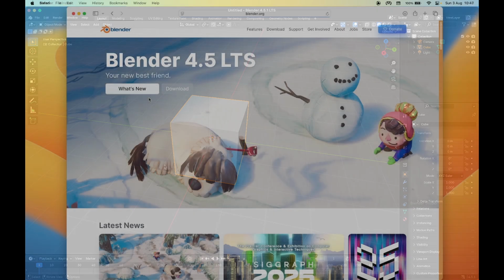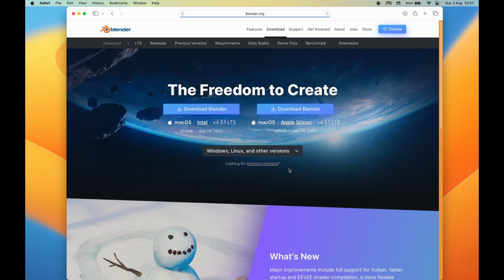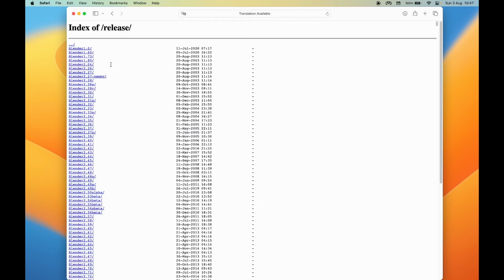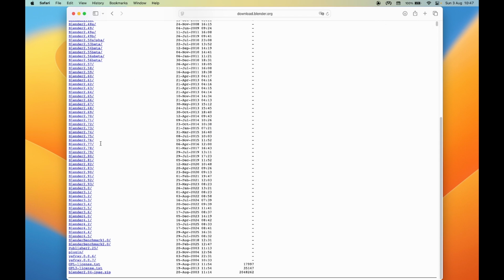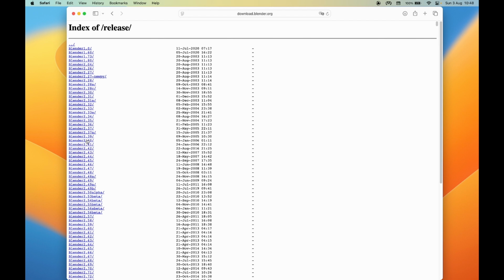If we want to install an older version of Blender, we need to be on the download page. So click on download, then looking for previous versions, click on download any version of Blender, and then we'll get a directory listing of all the publicly released final versions of Blender. So we just need to click on one of these to select, download, and just follow the same installation procedure.